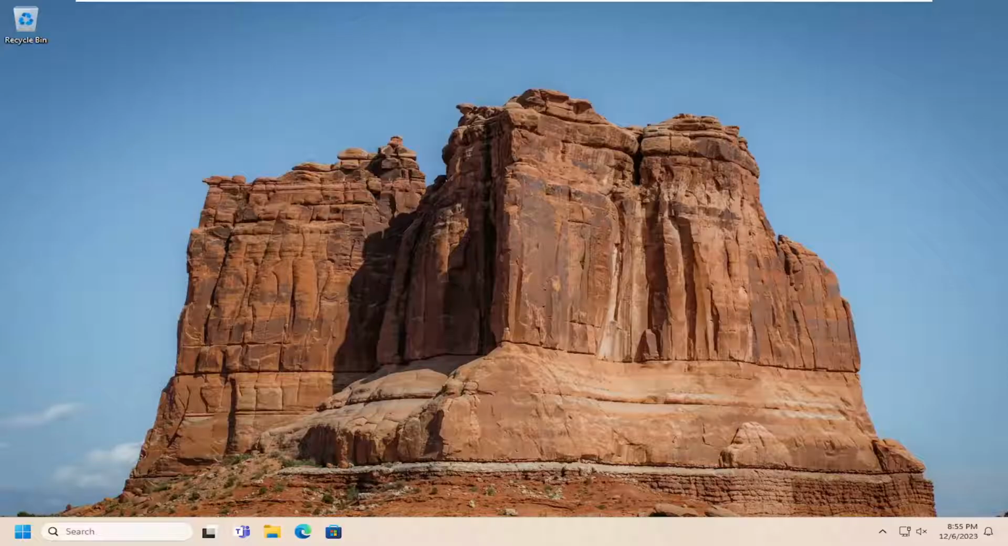In today's tutorial, I'm going to show you how to resolve if your calibrate touchscreen option is missing from your Windows 10 or Windows 11 computer. So this should hopefully be a pretty straightforward process here, guys. And without further ado, let's go ahead and jump straight into it.